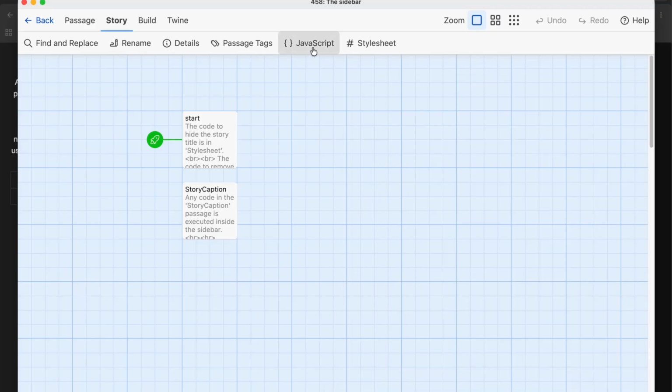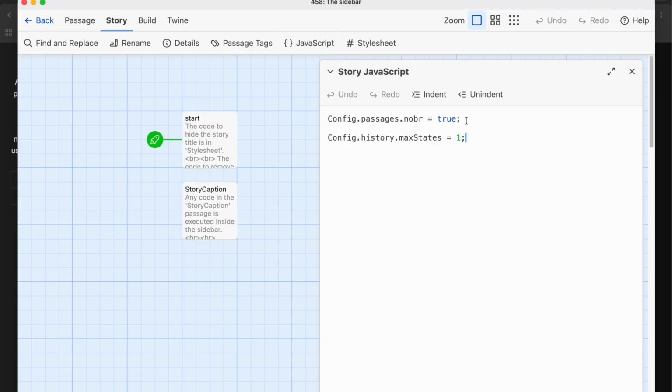All right, let's have a look in JavaScript. In JavaScript, we have this command we've talked about before, which means that returns in the code don't turn into returns on the screen. But we also have a new one, Config.history.maxStates = 1. Config and States start with a capital letter, and that is important. You do need to have the right capital letters and lowercase letters.